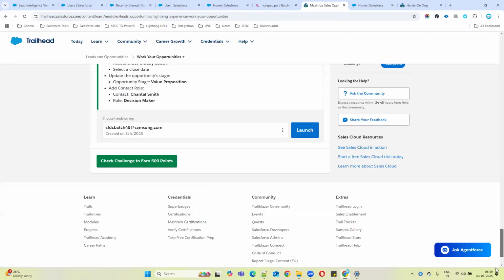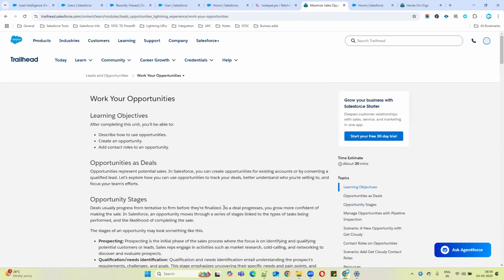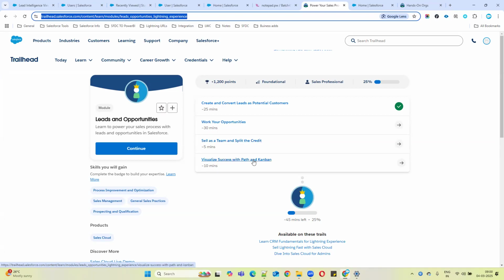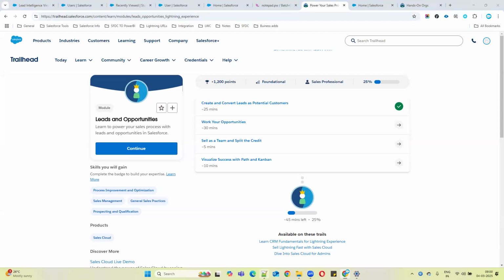Hello? So complete this one also, madam. Connect your org and complete this one. You already know what this is: work your opportunities, sell as a team and split revenue, visualize success with Path and Kanban. Just go through it. These two are very small. Complete this module also before tomorrow's class.